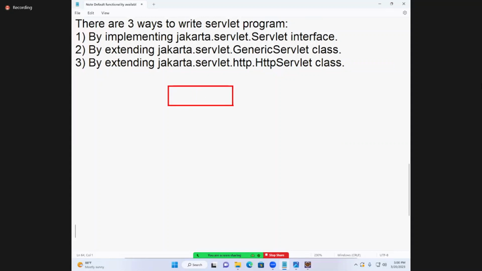Servlet interface, GenericServlet class, HttpServlet class. Three ways. Here, GenericServlet, HttpServlet.